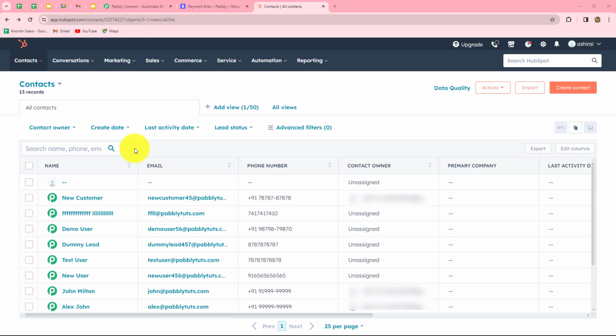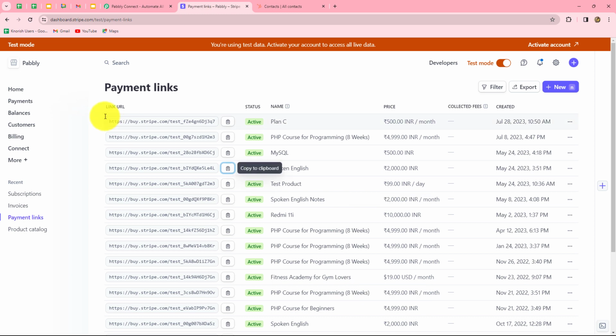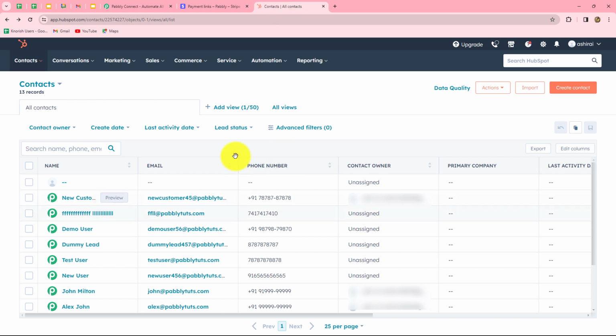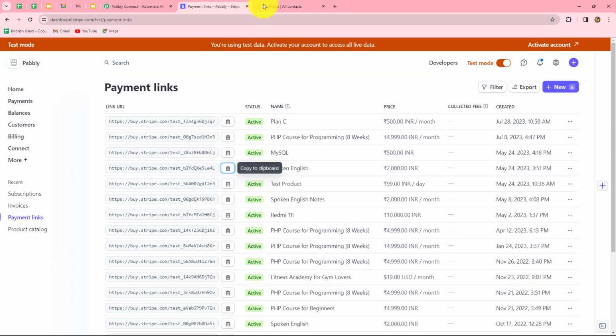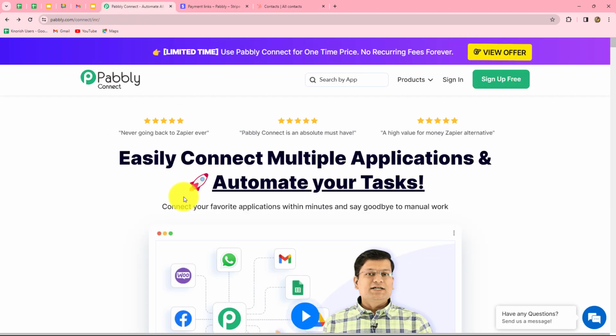In this video, we are going to learn how to create or update a HubSpot contact whenever a new customer is added in Stripe. So whenever a customer makes a payment, that customer will automatically be added in HubSpot as a contact, and if that customer is an existing contact of HubSpot, then it will be updated. We are going to create an automation for this entire process by setting up a connection between Stripe and HubSpot, without any coding or programming skills, with the help of this amazing automation software Pabbly Connect.